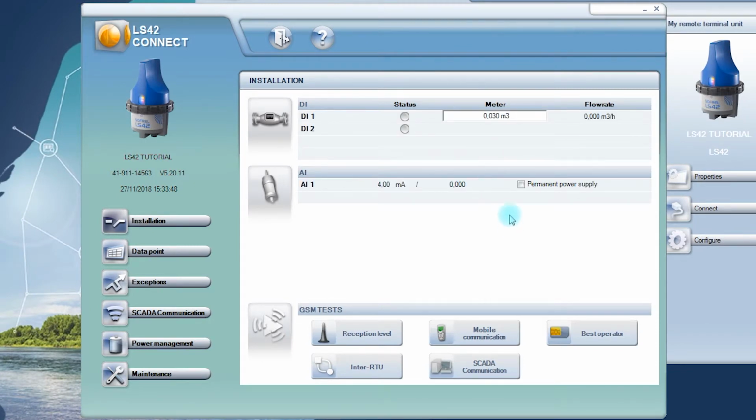By default you are in the installation window. Here you can see your inputs and their actual values. You can modify the index of the standard meter here. You can also see the status of the digital input. The red icon on the analog inputs is on because the sensor is not connected. You can power the analog inputs to see the value directly on this line.